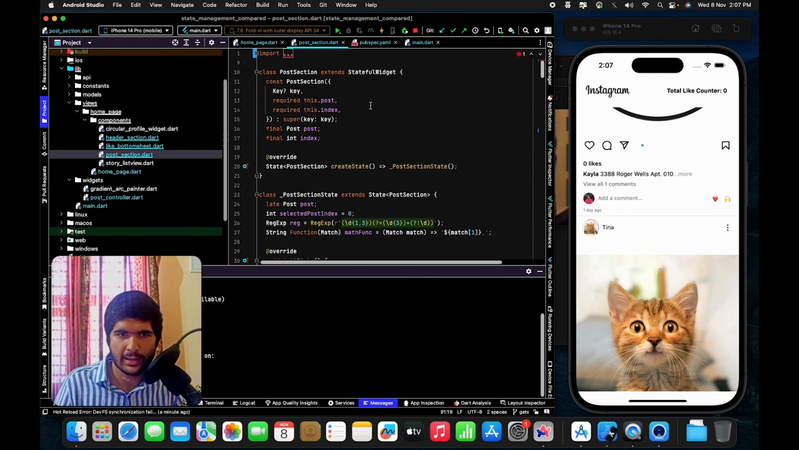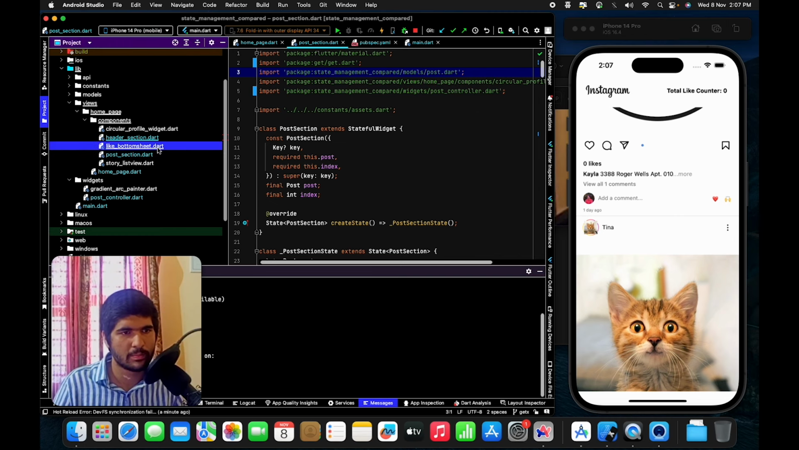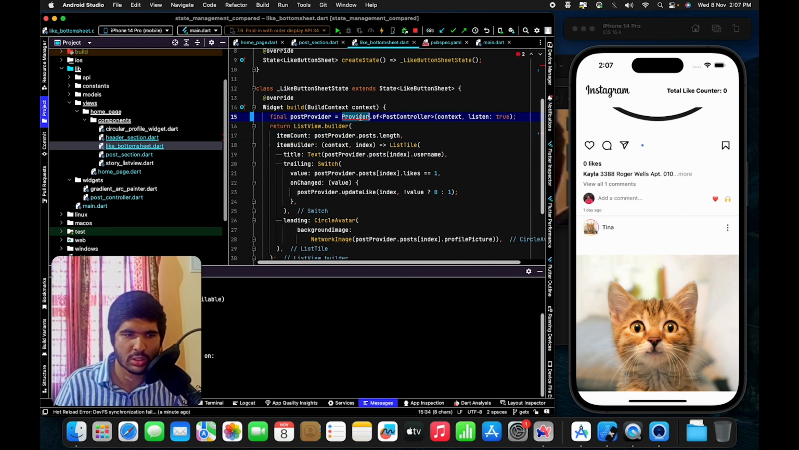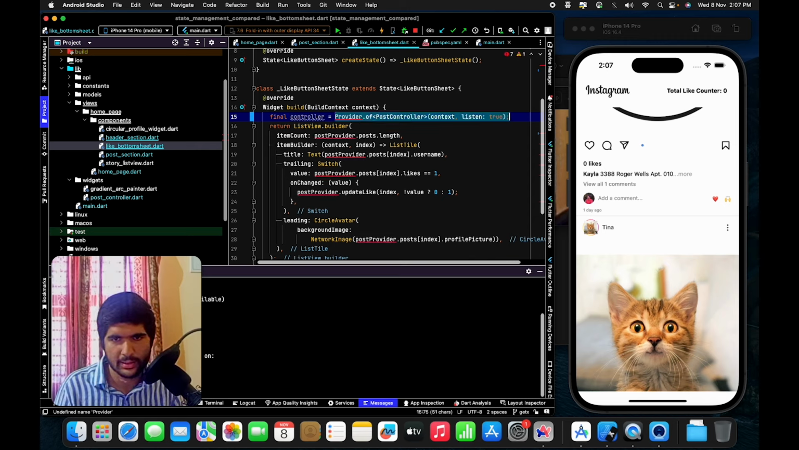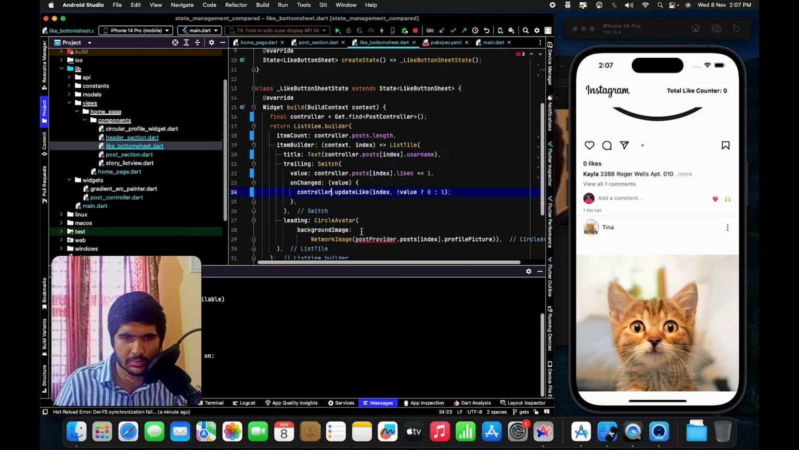Right. And let me remove the provider package from here. Perfect. Let's go to the like bottom sheet, and here also I'll use controller, and let's just use our get.find post controller, and using that controller we can access these things.